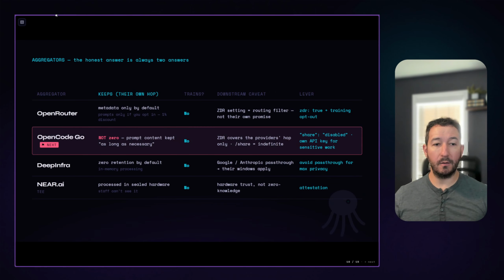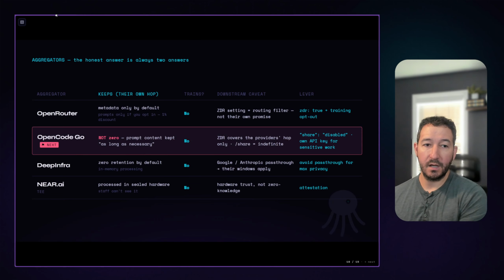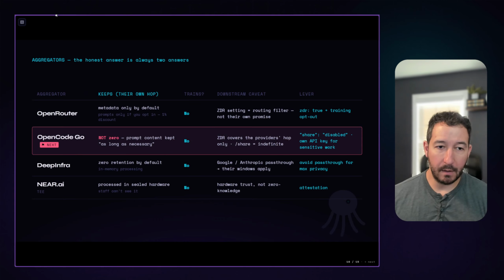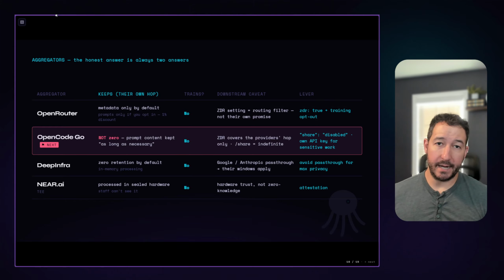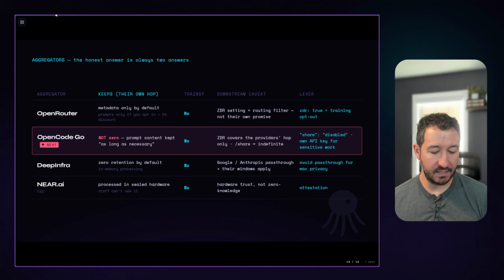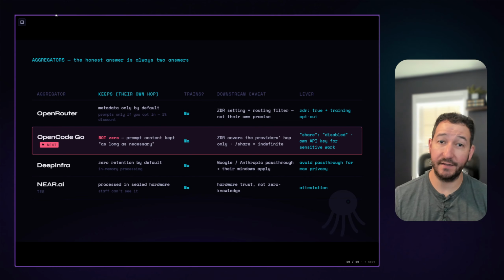So if we take a deeper look at some of these aggregators, one of the most popular ones is OpenRouter. Now, by default, OpenRouter is only keeping metadata. Again, that's data about your data. So they're keeping stuff like your IP address, what time you're prompting the provider, the size of your prompt, although they're not keeping the prompt itself, etc. Now, this changes. As you see here, they're not training by default, but if you want to use their free models or you want to get specific discounts, you might turn on training. So that's a different lever you can pull.